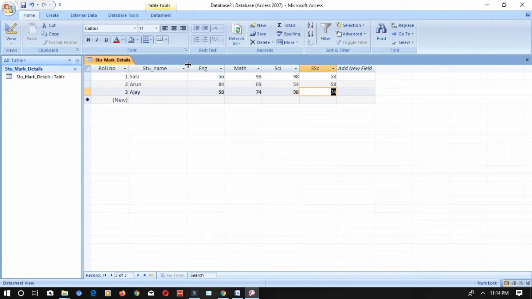Next is what? Okay, next is renaming a field. As I told you already, just go to the header and double click and rename it. So you can change it and rename it.